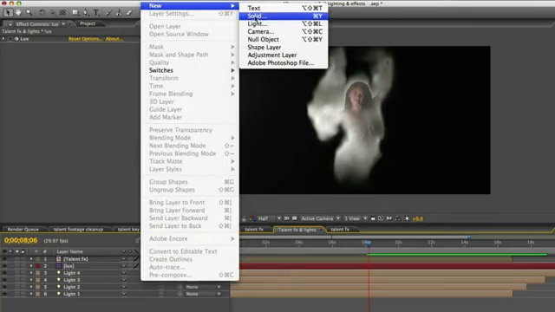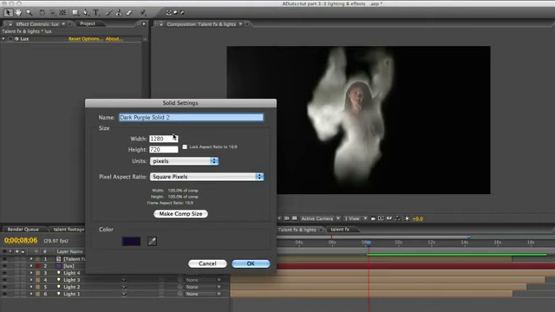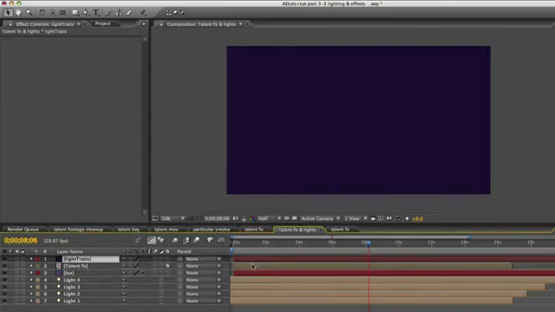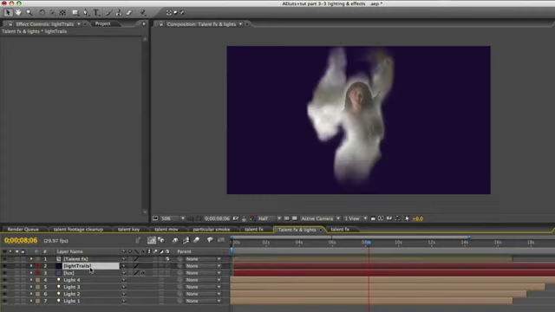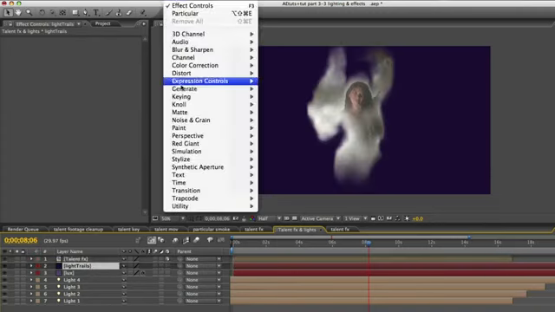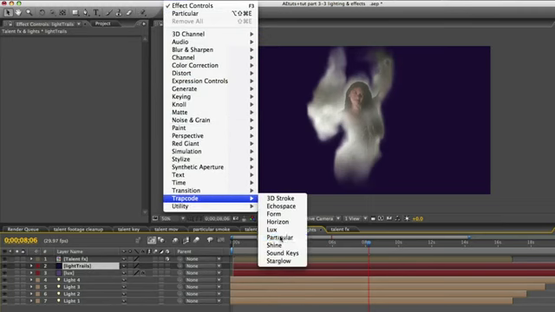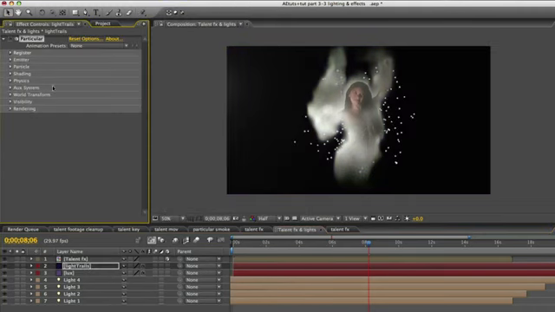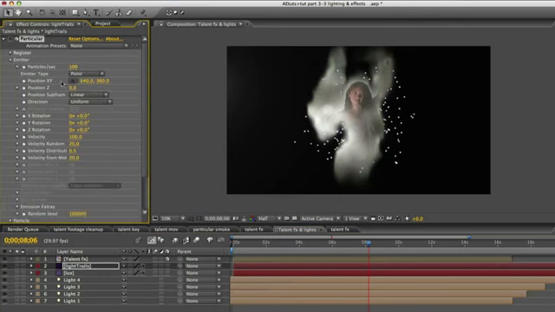Let's go to New, Solid, and this will be our light trails. This will be our Particular layer. Just put that under the footage. Go to Effects, Trapcode, Particular, and we want the emitters.